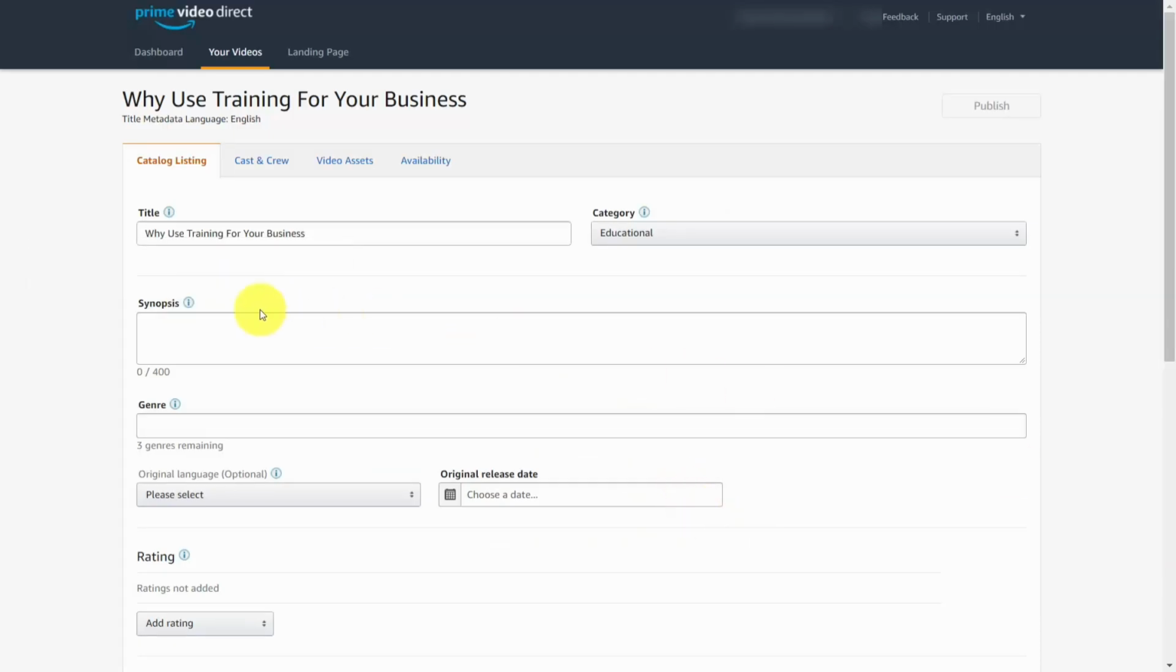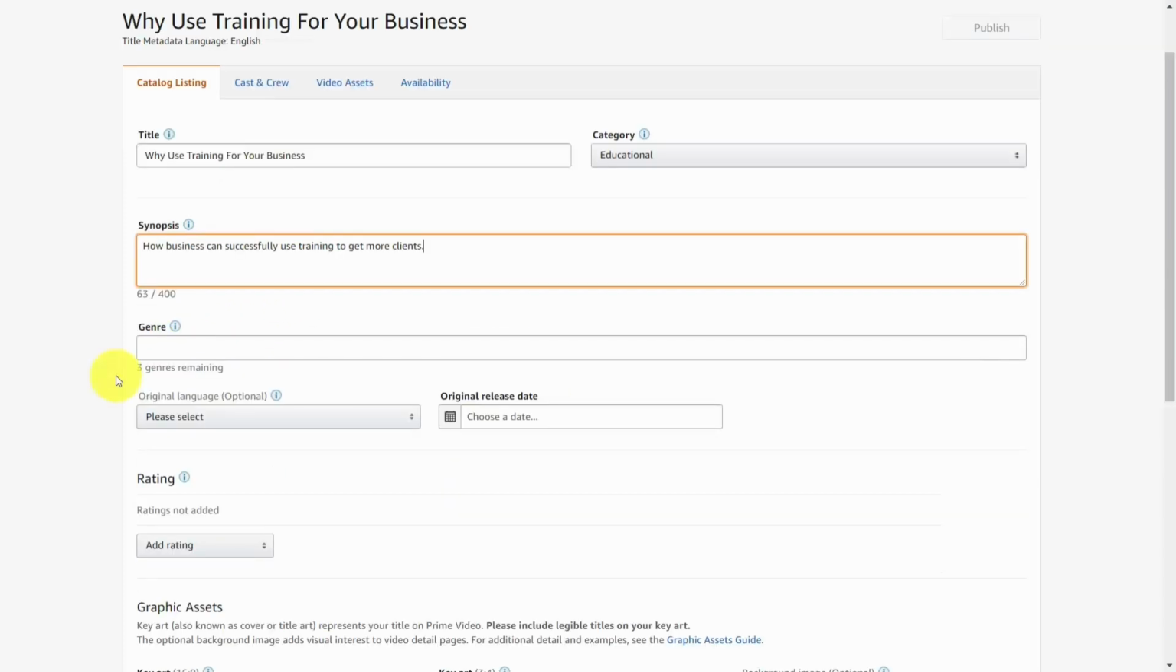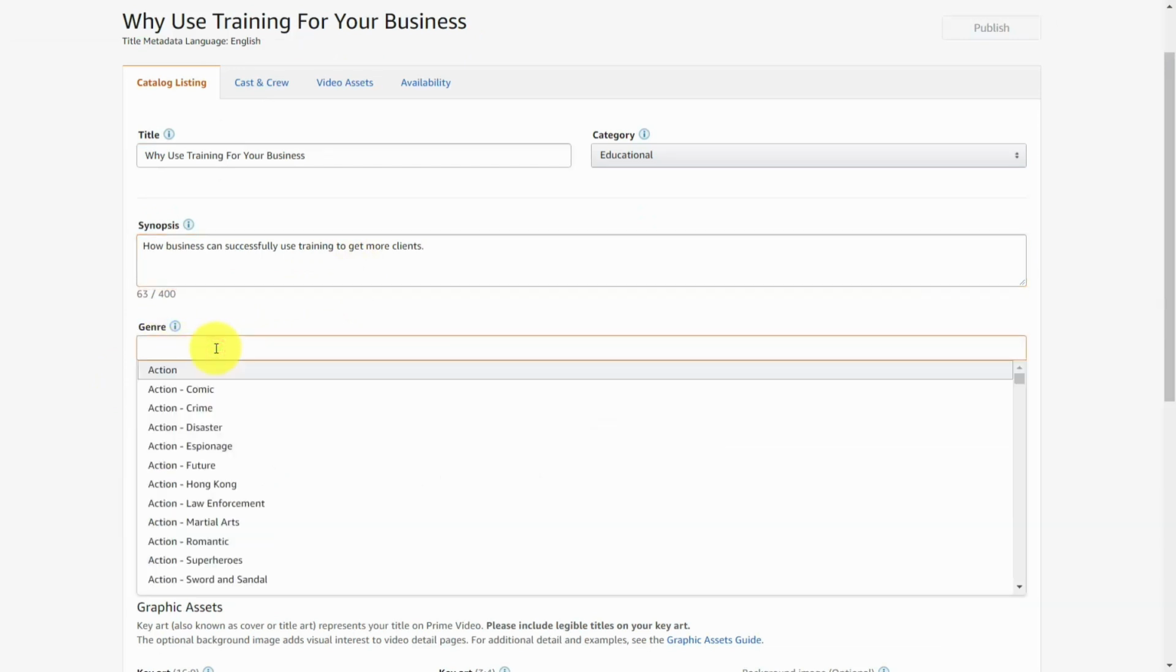Now you'll then want to write in your synopsis. You want to make sure that this synopsis does not have self-promotional details. You aren't going to be able to put URLs in here, so you do want this to reflect what your title is going to be about. Once you've done that, you're then going to click the category or genre, and when you click inside of the area, you're going to notice that there's a drop-down menu, and you're going to be able to find the exact category that Amazon Video Direct wants you to place.